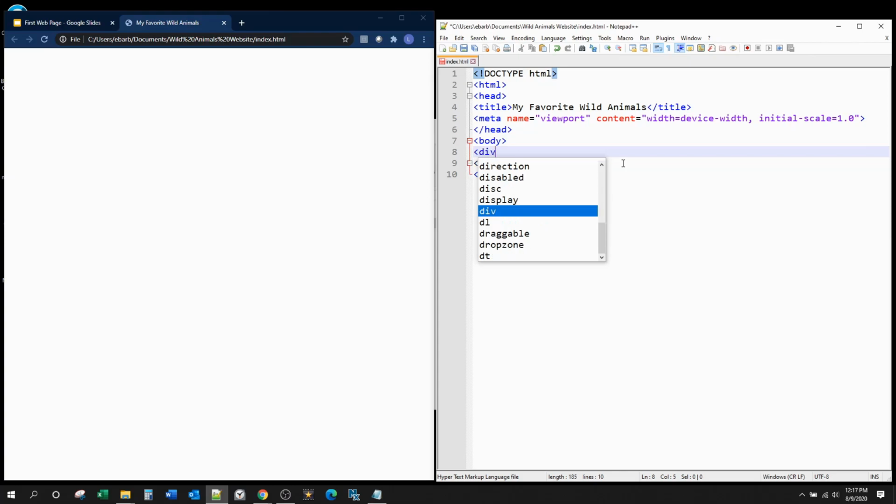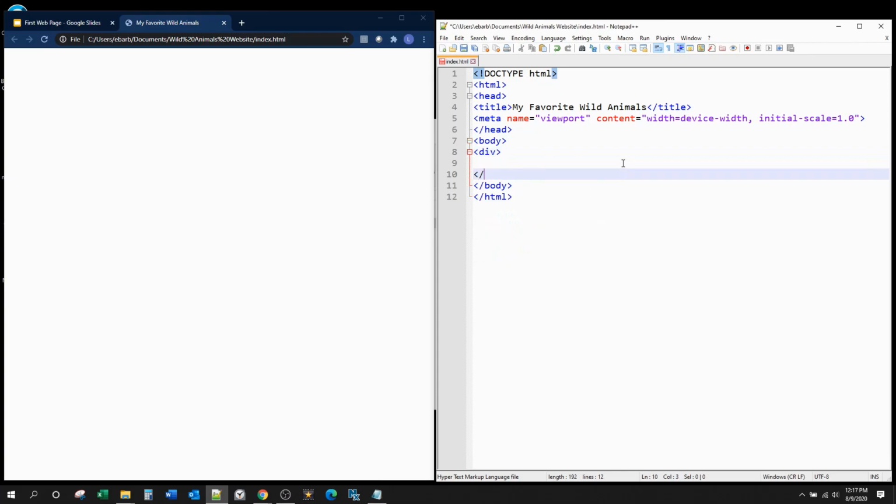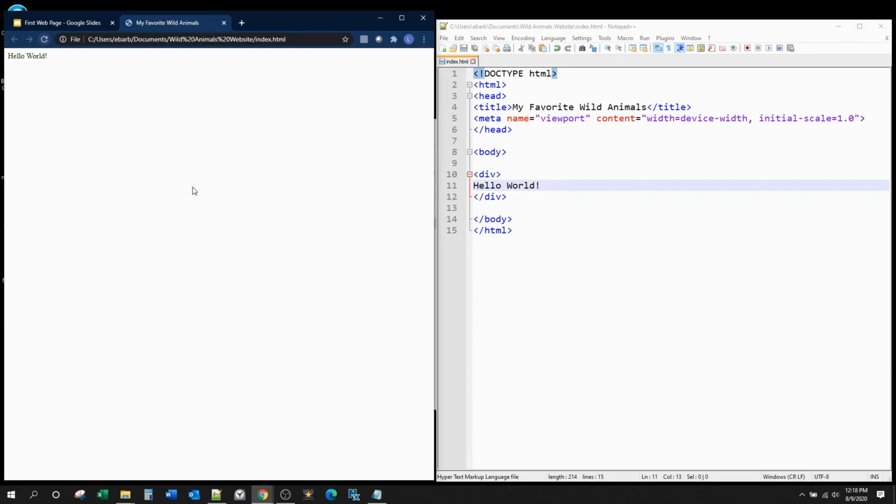Next, let's go in between the body tags and type a set of div tags. I'm going to type the opening div tag and the closing div tag. And within that div tag, I will simply type hello world. Because everything is getting quite smushed together here, I'll put a space between the closing head and the opening body, and a space between the body and my first set of div tags. Now that we have our div tag and our hello world, let's press save and refresh the browser. And yay, we have our hello world showing up.